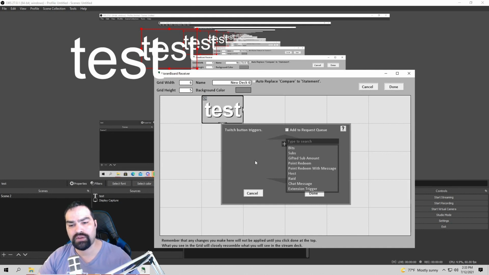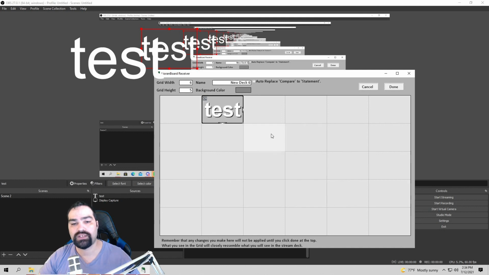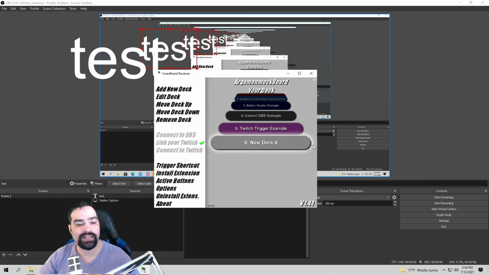So I'm not really going to do anything here for it. You know, I've done lots of channel point redemption type things on there, but that's how you would add another type of trigger, by adding it on there. Otherwise, it's just a button press for us. We're going to hit done. We're going to hit done again to update that.